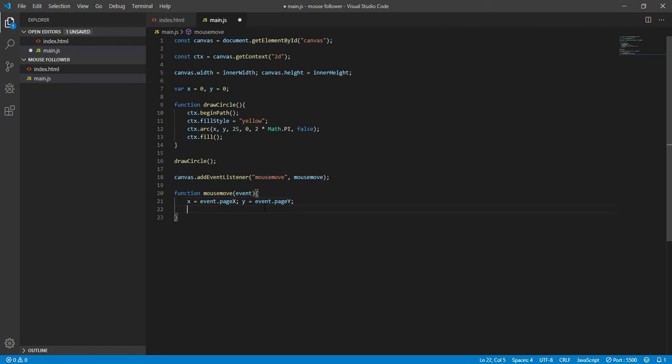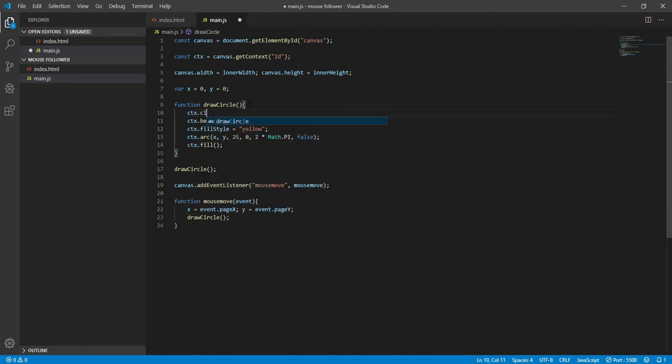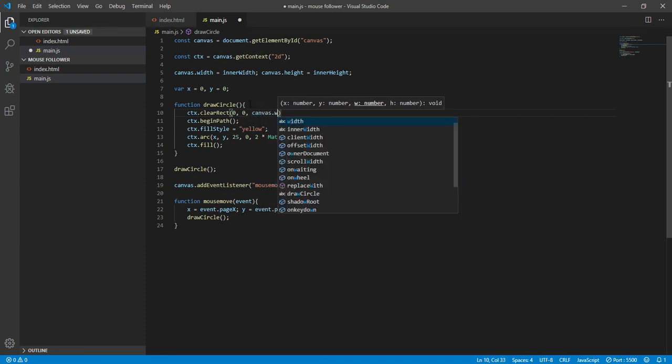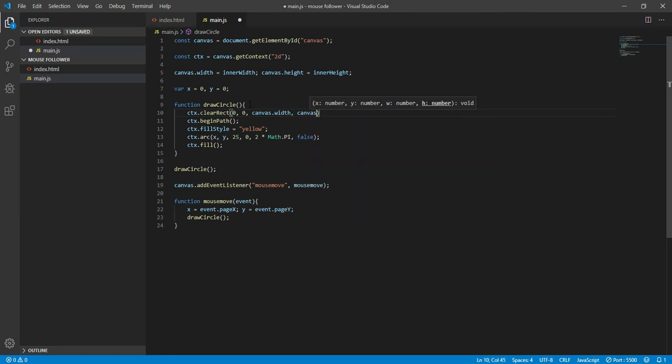and we have to save this and call our draw circle function again. But we need to do one more step. We have to go back to our draw circle function and call ctx.clearRect and pass in 0, 0, and the width will be our canvas entire width and the height will be the canvas entire height. What this will do is clear the screen. Whatever was drawn on the screen before will be entirely cleared for us to make the new drawing of our circle available on the screen.